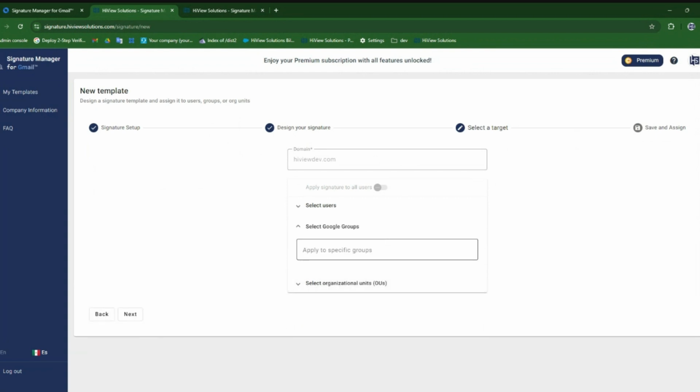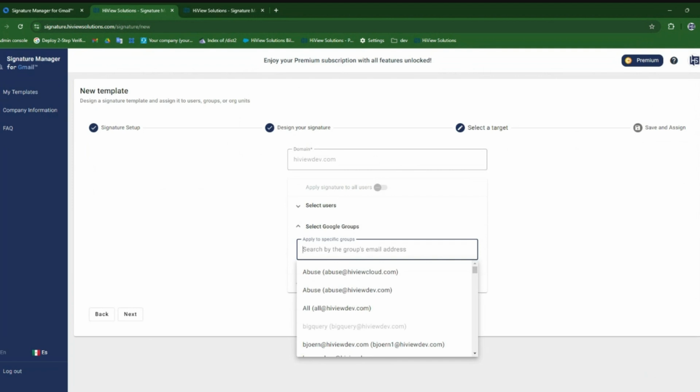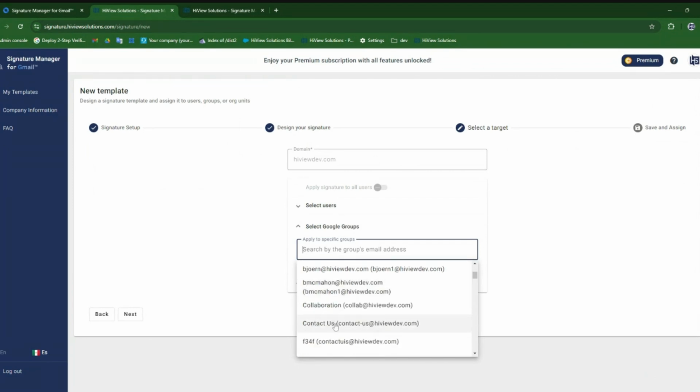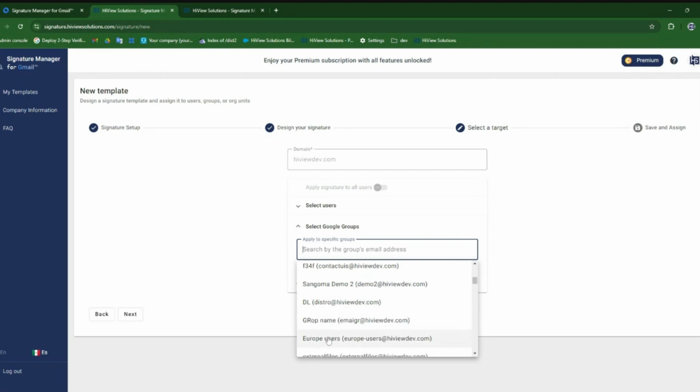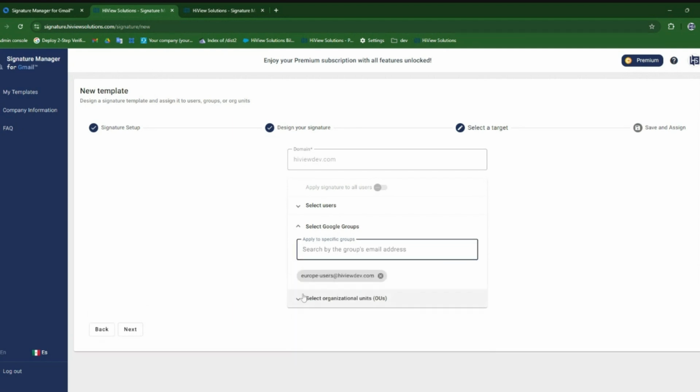Or you could do groups. So if you have a Google group, maybe you have sales or something, collaboration, distro group, Europe users. So if you have a standard signature for that specific group, you can just simply apply that. That'll send the signature to anyone who's a member of that group.